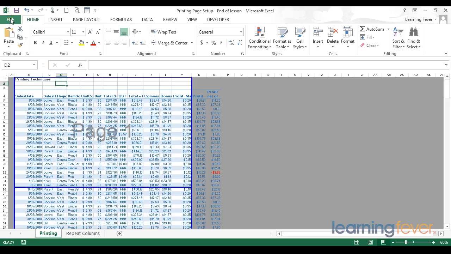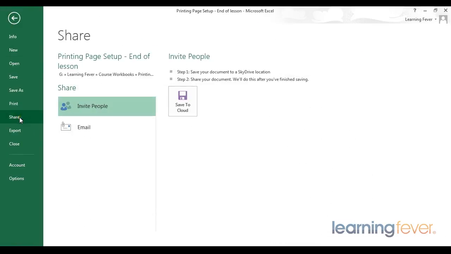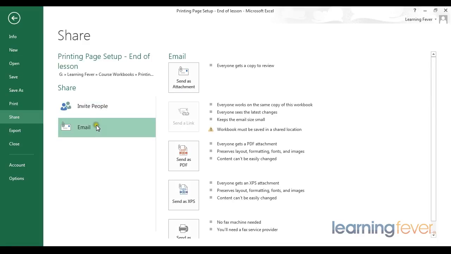Finally, let's just have a look at one last way of exporting to PDF. From my File menu, I'm going to go to Share. I'm going to use Email, and here I will see that I can send my file as an attachment, or I can send my file as a PDF. So this is a combined feature. What Excel will do if I press this button is convert my file into PDF, as we've just seen, and then attach it to an email and put it into the default email program on your system.